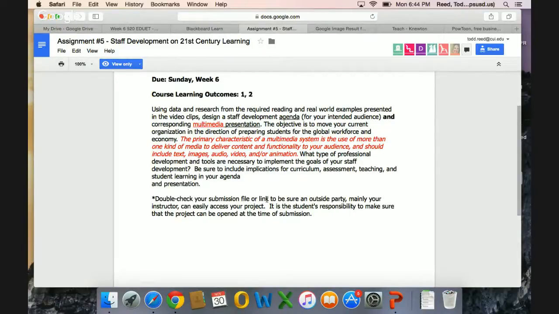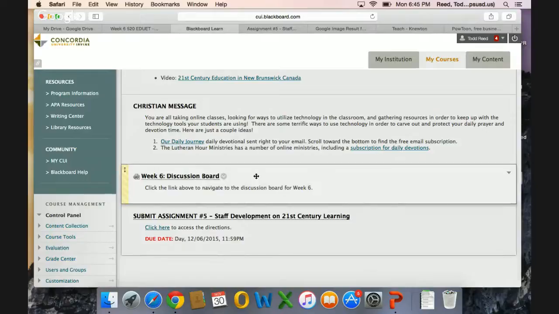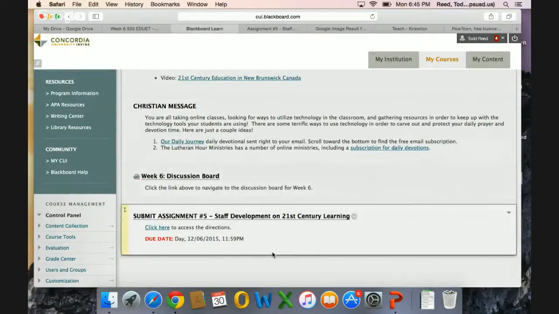And if you're doing it in Powtoons or anything like that, you can screen capture, record, and send if you like. If you don't like that, you can just send the link and make me a member of that, and I can access it through the link shared. So that's another way. And that would be due on Sunday at 11 o'clock at night.